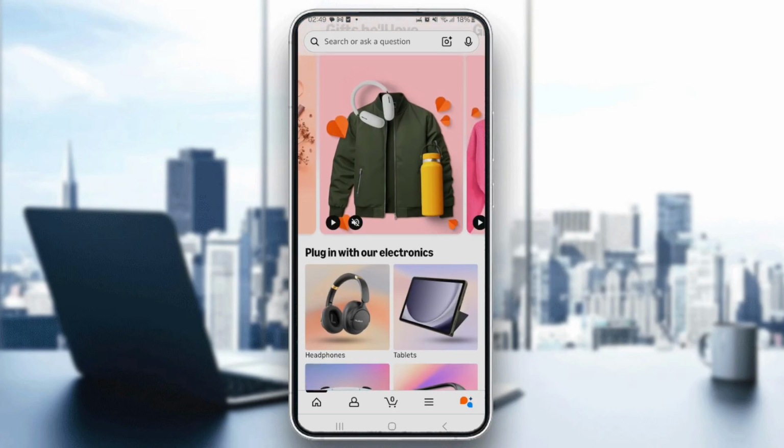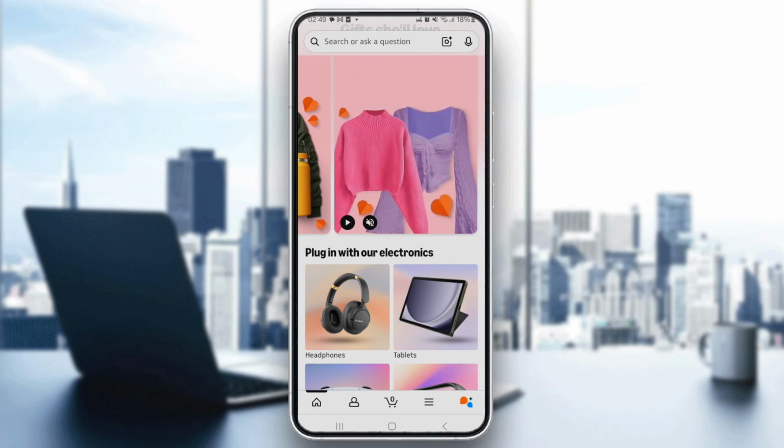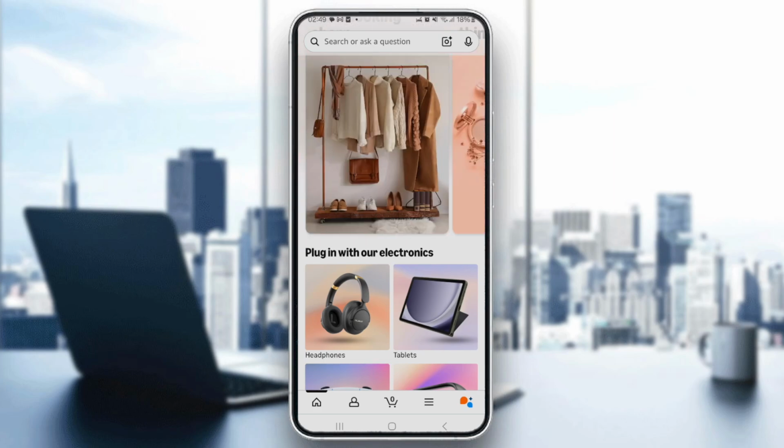In today's tutorial, I'm going to show you how to cancel an order on iPhone in Amazon Shopping. Now, have you ever ordered something by mistake on Amazon? No worries, if you're on iPhone or your Samsung or Android device, it's pretty similar. You can cancel most orders in just a few seconds, as long as they haven't shipped yet. And here's how to do it properly.